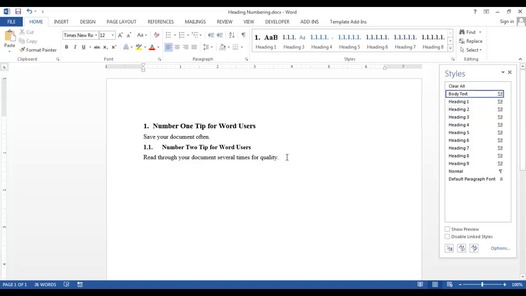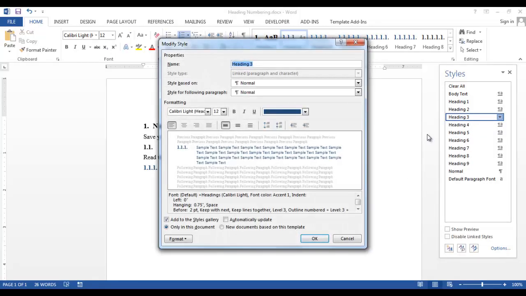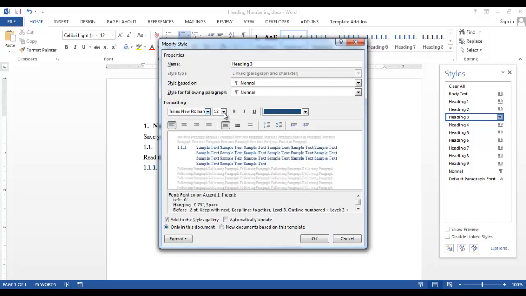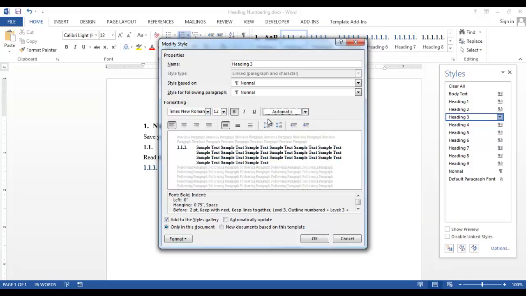Let's add a heading 3. You can see it automatically numbered when I clicked heading 3, but now I need to modify it. So I click the down arrow, select modify. This heading was set for default characteristics. You can see that the default settings are different. I want to change this to Times New Roman. 12 point is fine. I want to change it to bold, but my color I want to make automatic.